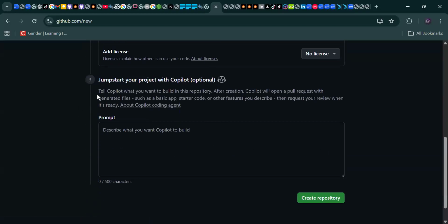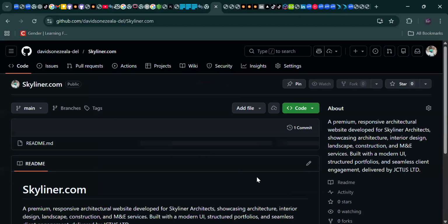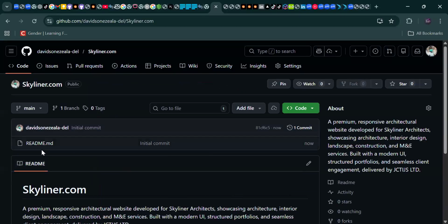Now, this part is telling Copilot what we want it to do. But we already built what we need, so there is no need for it here because it's not going to do what we need immediately. So click on create repository. Now we have created the repository.